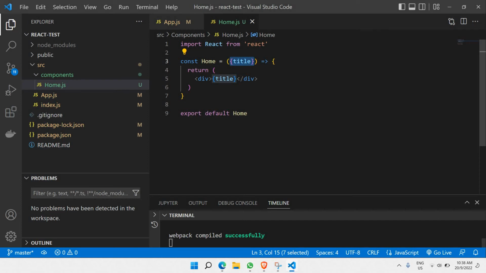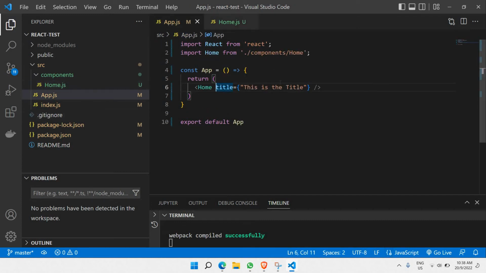As you can see here, currently the app page was able to pass the data in the form of title, which is a variable called title, and it is able to show the content of the component. So that's the way we are able to pass the data as props from one component to another component.